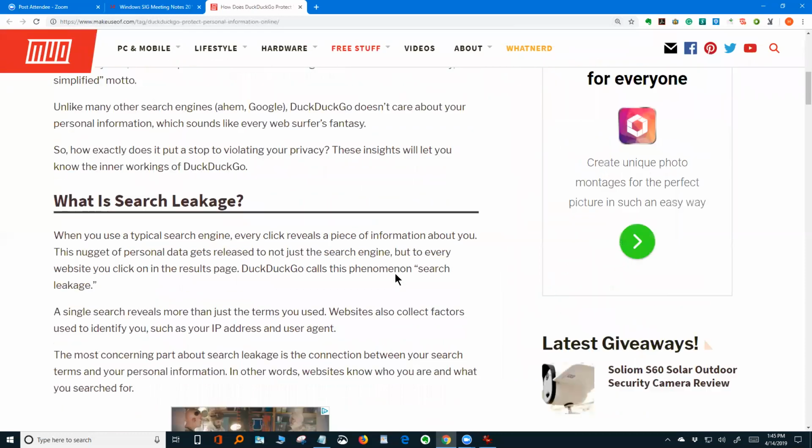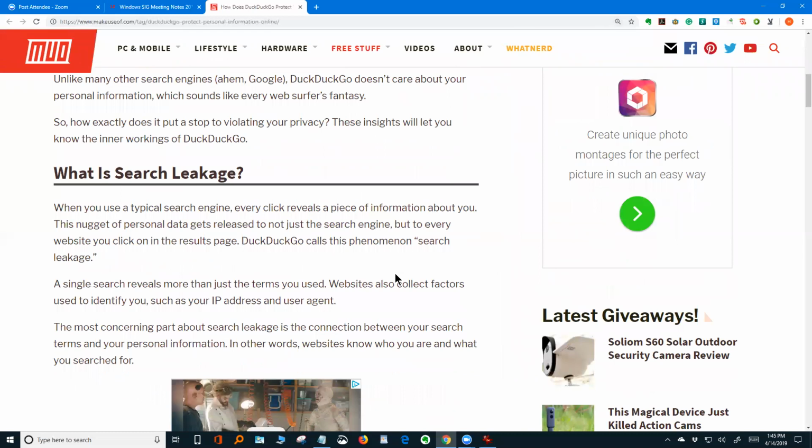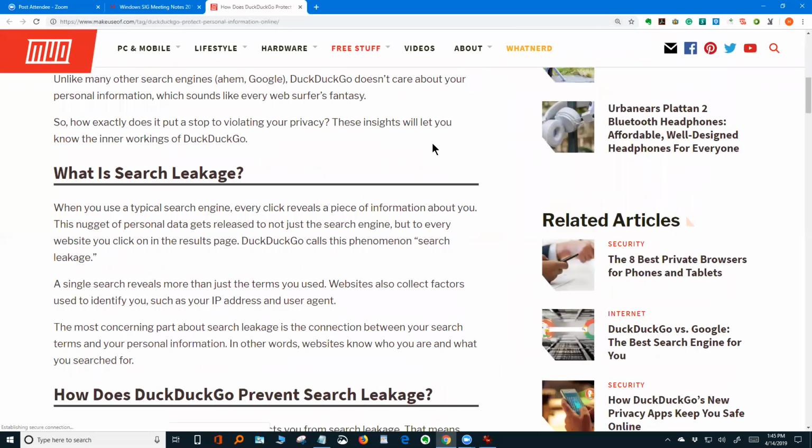So exactly what does it put a stop to violating your privacy? Or how exactly does it? These insights will help you know the inner workings of DuckDuckGo.